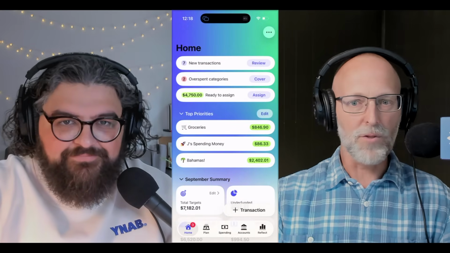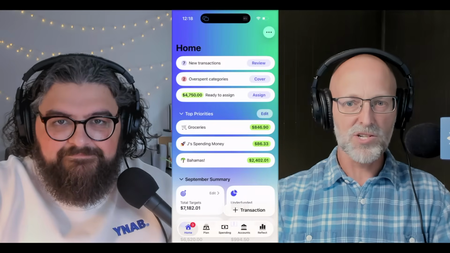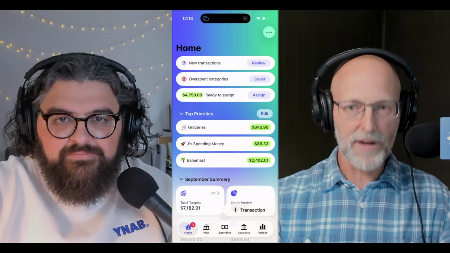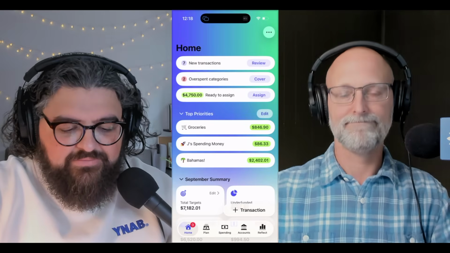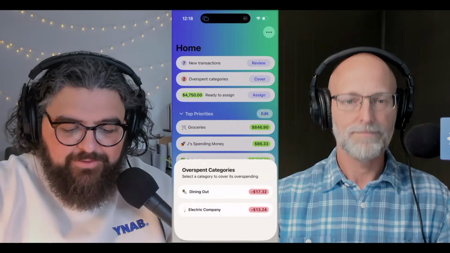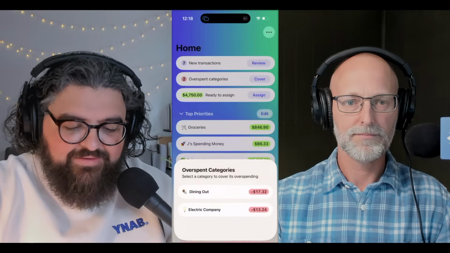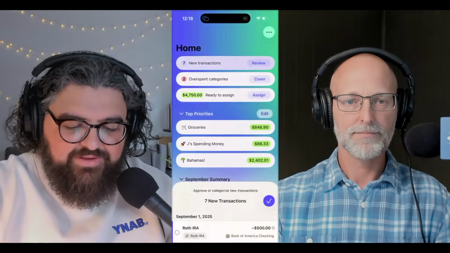So I really like how they're broken out. In the past, those notifications were all just kind of lumped together. Yeah. And it's like, oh, I don't know if this is cover overspending or new transactions. Yeah, it's nice. If you tap on any of it, it'll bring you to the appropriate space to do that. And yeah, it's pretty cool. I just think it's lovely.